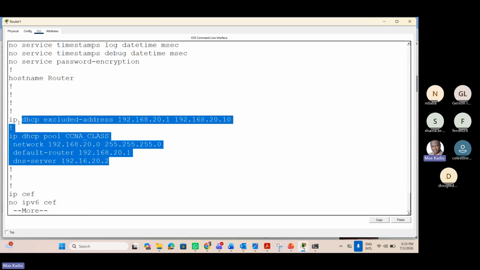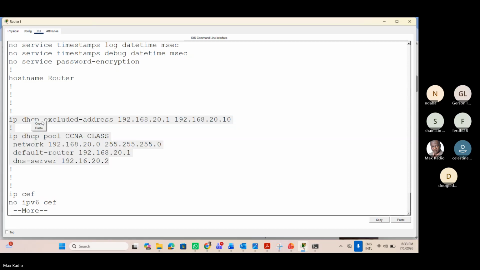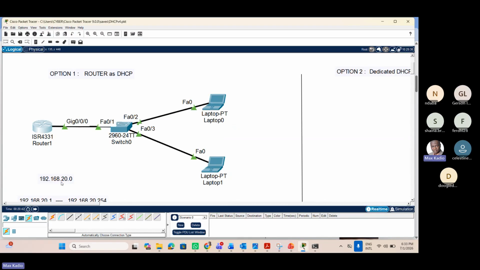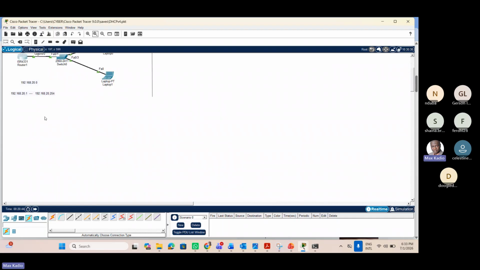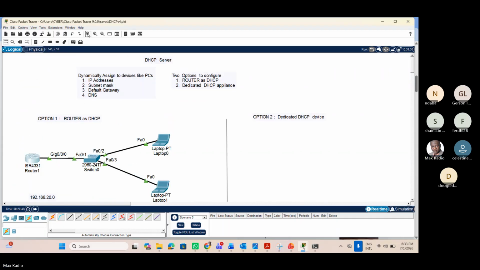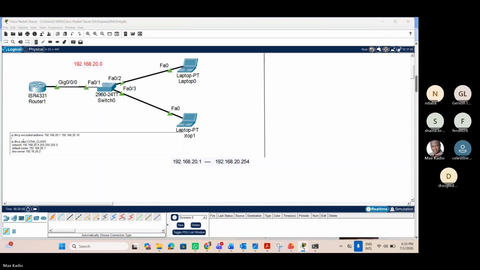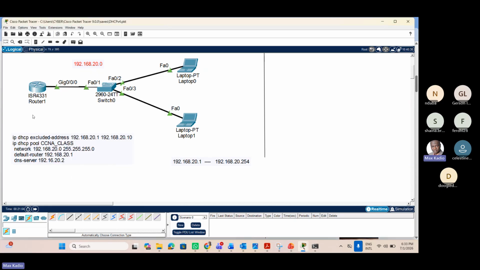I'll copy it, and I'll put it somewhere here. Oh, too small. I can remove this. So this is the configuration you need to do in your network.